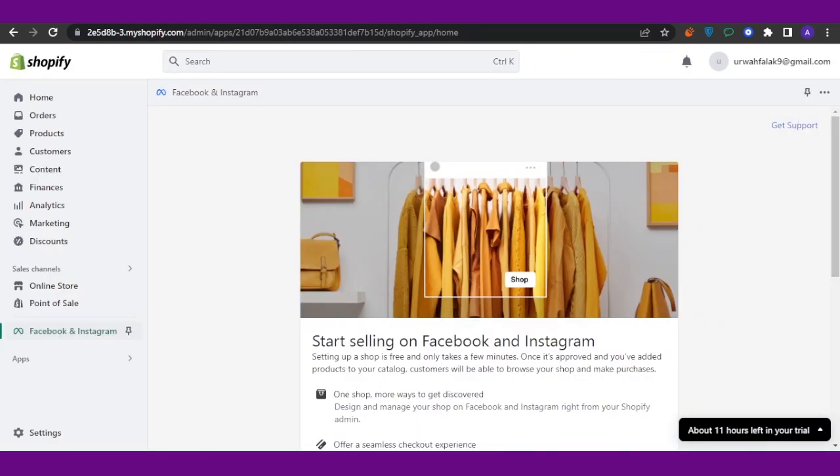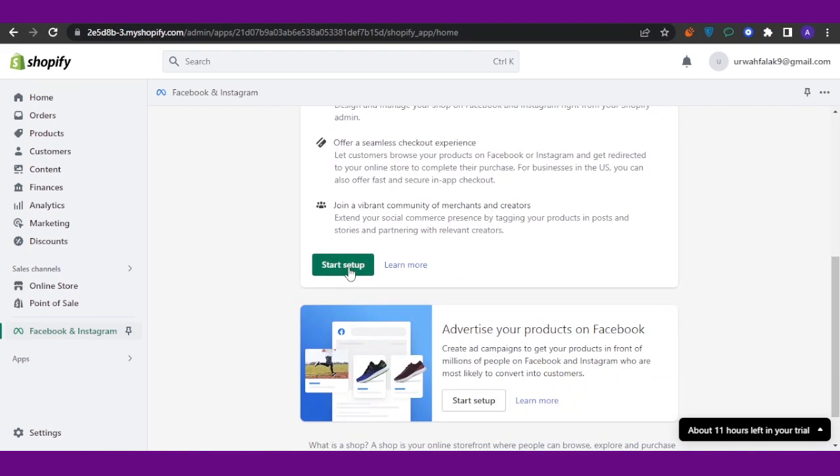Now what you can do is simply click on the option which says start setup, enter your Facebook credentials, open your Meta Business Suite, and you're good to go. Everything will be synced: your inventory, your products, and your shops will be the same. What you sell on Instagram or Facebook is what you sell on Shopify. So it is a very good thing that you can integrate. It is going to make your whole business very easy for you.